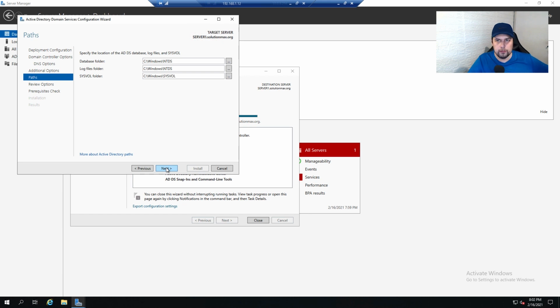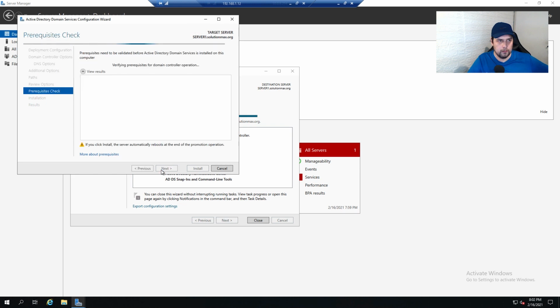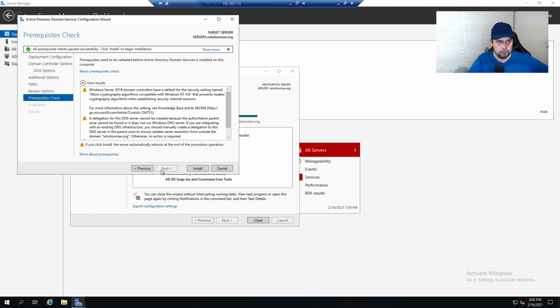Usually you put this on another hard disk, but since this is for testing purposes only, I can leave it on the same directory. So I'm going to press next. Press next again, and wait for the prerequisites to complete. Okay, all prerequisites checked passed successfully. I'm going to press install. This will take a while, so I'm going to fast forward this. It will reboot, and when it's done, we continue again.